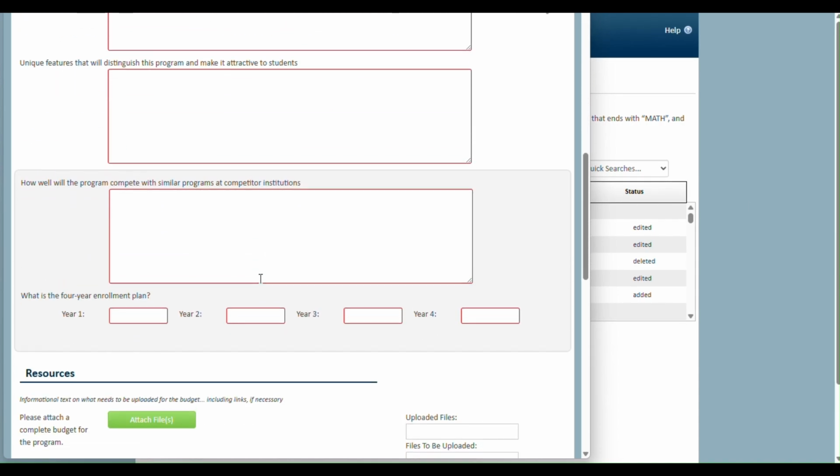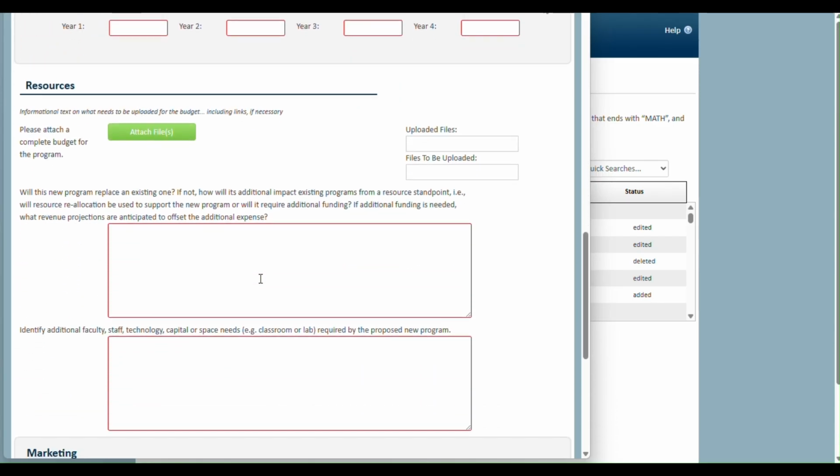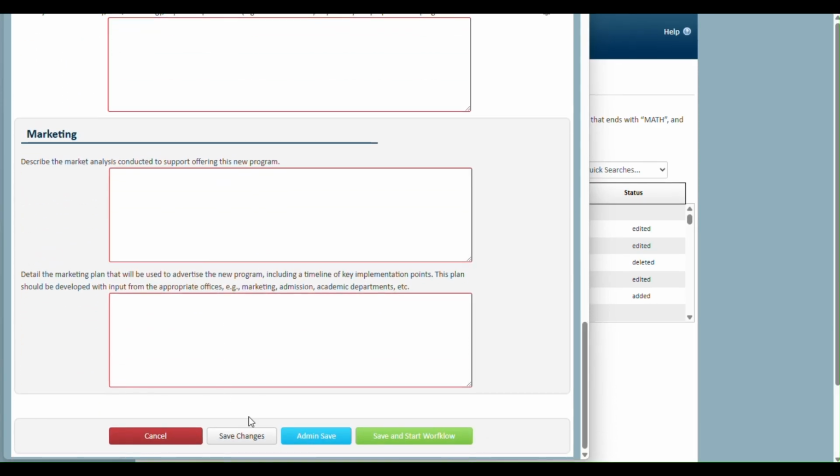Next, finish filling in the fields that are outlined in red. If not finished with the program authorization proposal, select Save Changes. If finished editing the proposal, select Save and Start Workflow.